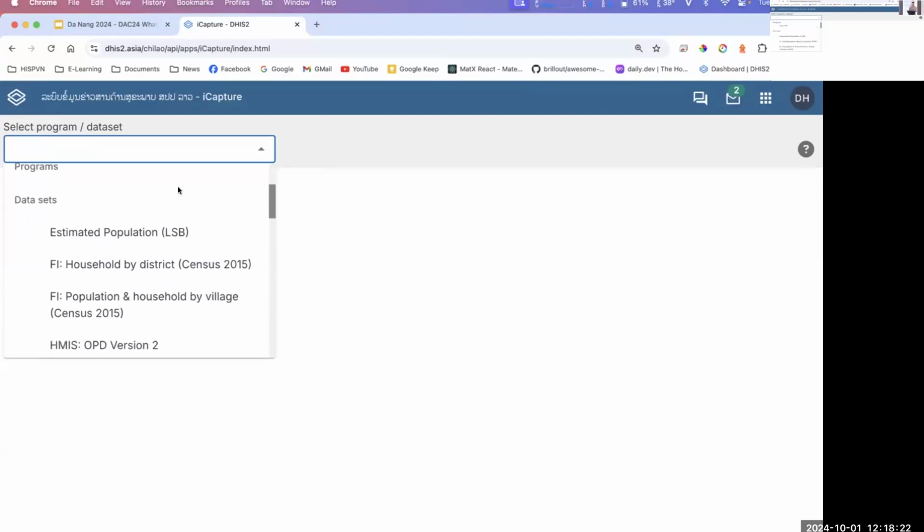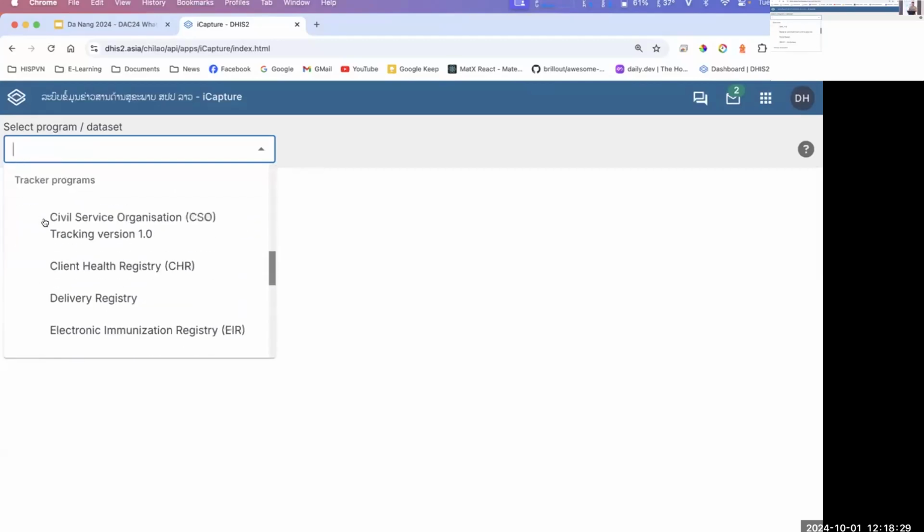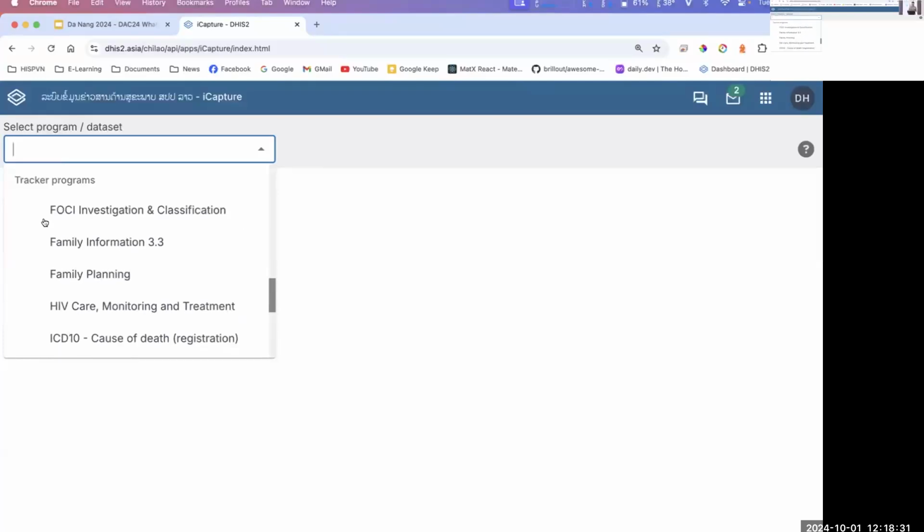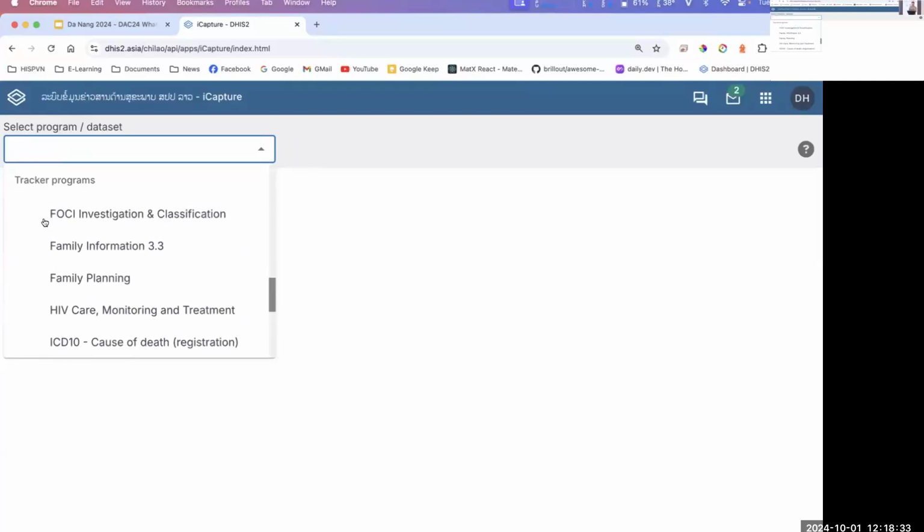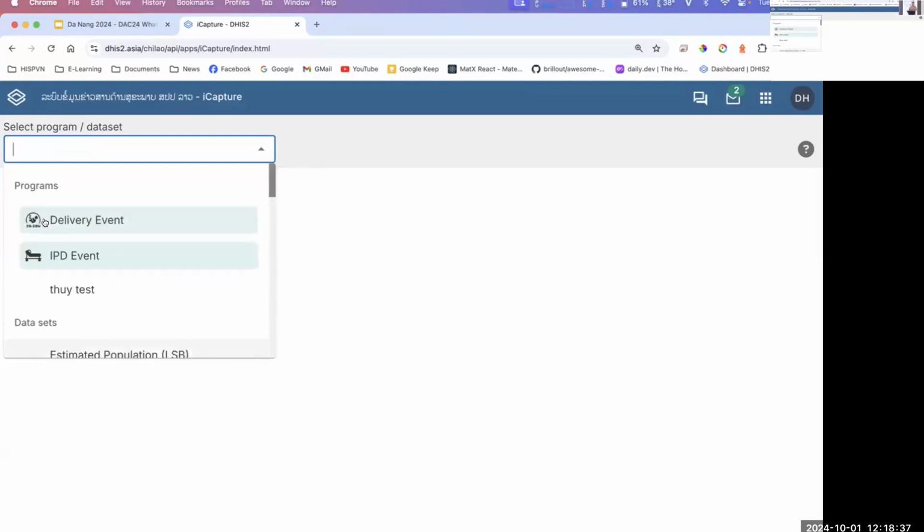And then the second group is data sets. From here, we can select the data set we want to enter the data for. And the last one is the tracker programs, so you can see the list of all the tracker programs here. So in this selection, we have data sets, event programs, and tracker programs.